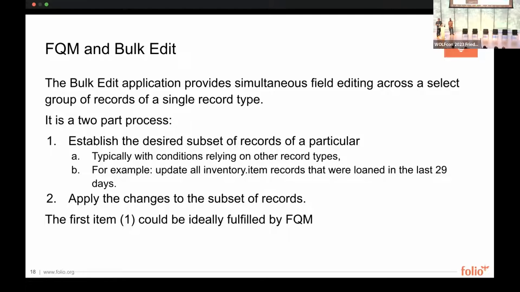So bulk edit works by generating a query that first compiles the list of all the item IDs that you want to target. And then the second phase will give you the edit functionality and apply the change to those records identified. Well, that first phase, the querying, relies on conditions which may not be part of the item record itself, right? So you may want to filter on all the item records that have circulated in the last 29 days.